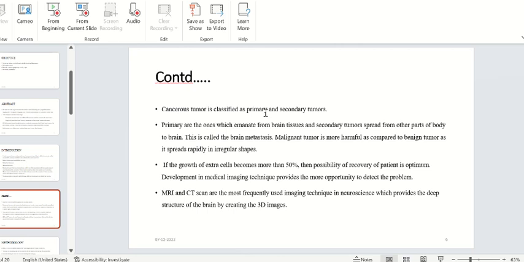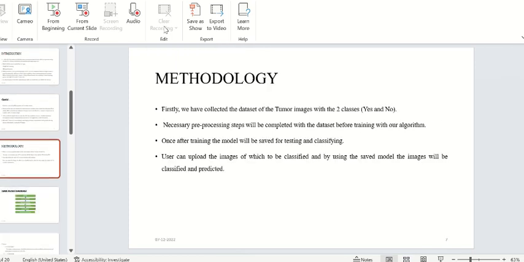So patient time is optimized, and this is a development in the medical imaging process. MRI and CT scans are the most frequently used imaging techniques in neuroscience nowadays, which provide the deep structure of the brain by creating 3D and 2D images.